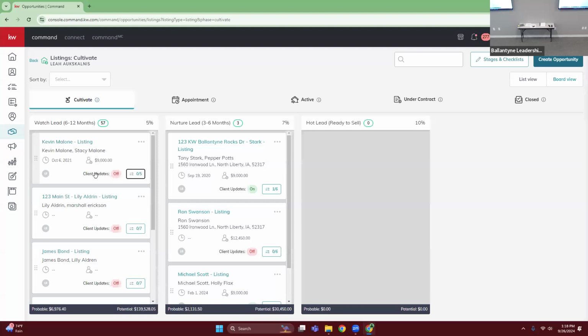So client updates. See where it says client updates on all of these? They default to off, meaning if you check off something on that checklist, that's just for your organization. However, you'll see I have one opportunity, and I'll show you the how in a minute, where the client updates are on. That means when I select certain checklist items that I want my client to receive notifications of, it will automatically send them a checklist of all the items you've completed in the last 24 hours, as long as your client updates are on. So that's what it does. Very cool. It sends them a checklist email, like if you've ever worked with a mortgage provider that does something similar. It's a very cool feature.